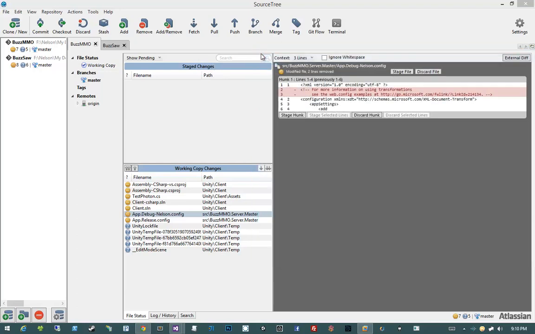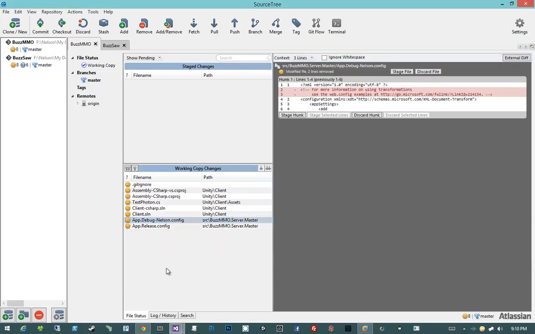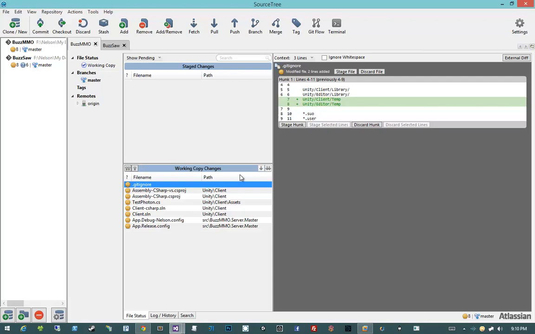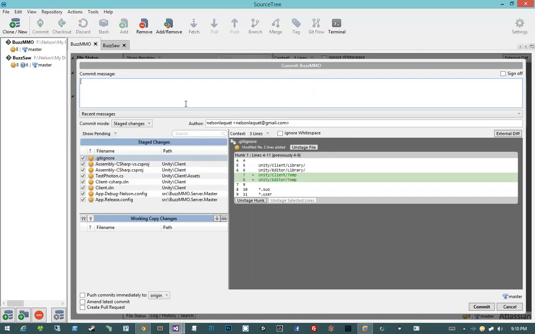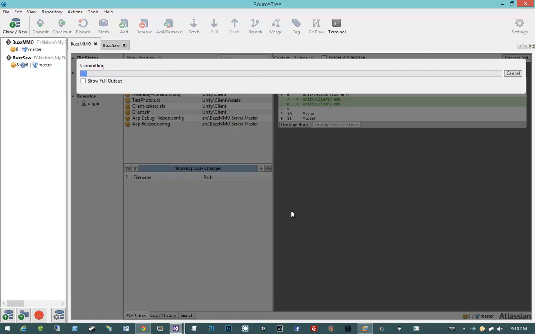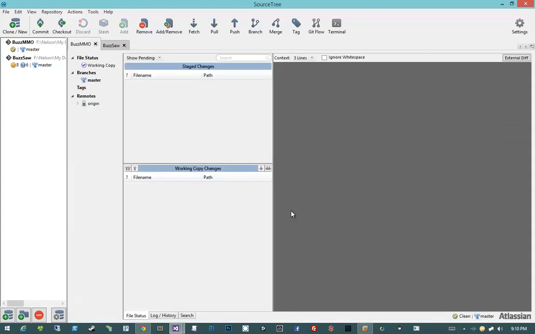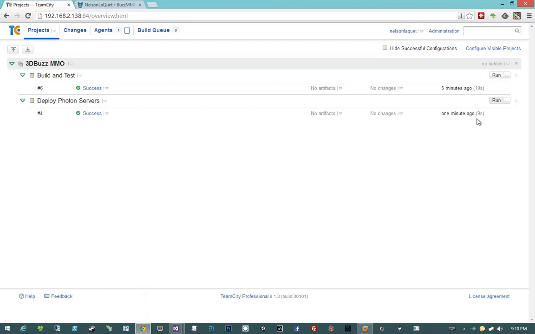gitignore file. Anyway, now that I've done that, we see everything here has changed, and we can go ahead and stage these files. I'm going to commit them. So I'm going to say commit, and then I'm going to say fixed region server config. Then I'm going to say push commits immediately to origin, and I'm going to say commit. Now let's jump into TeamCity. Hit run on our deploy Photon server, and wait a couple seconds.